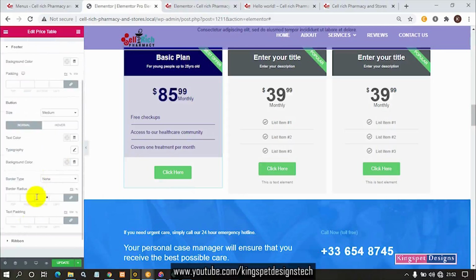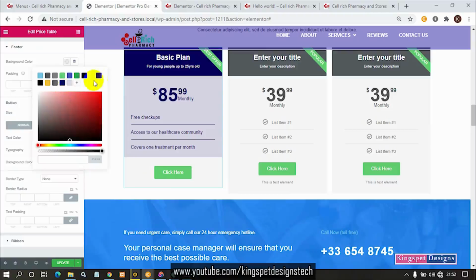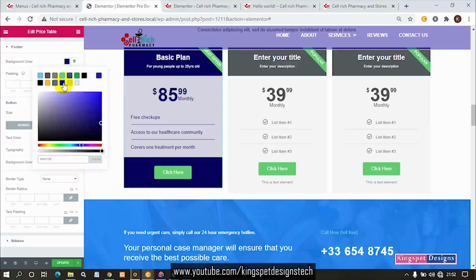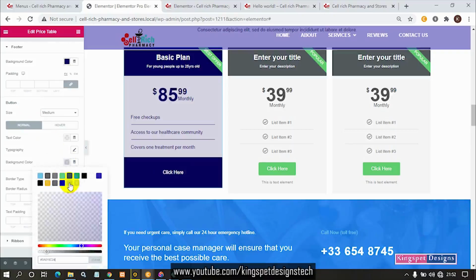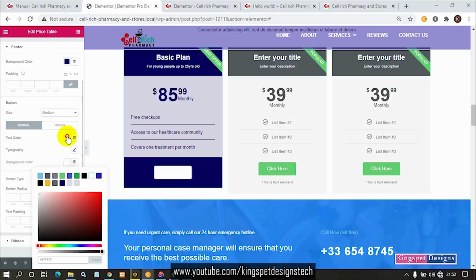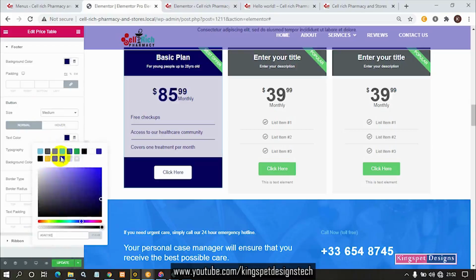Now coming to our button, okay, the background of our footer, I'm going to make use of this. I want this to be my background. Now I'm going to play with the button. On the background of the button, I want it to be, let me say, white, with the text color blue. This is how I want my button to look.